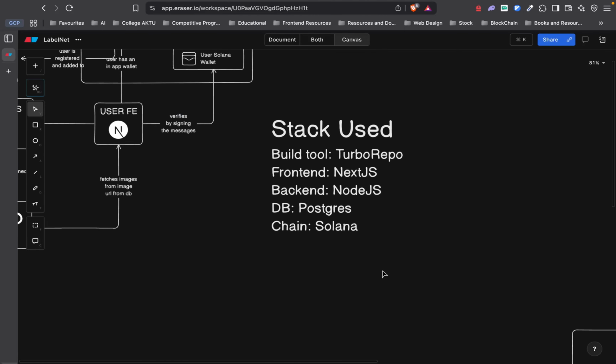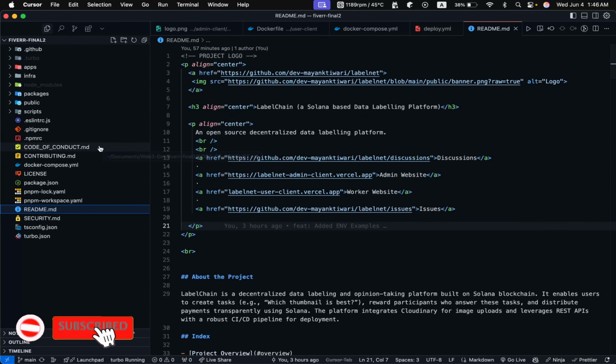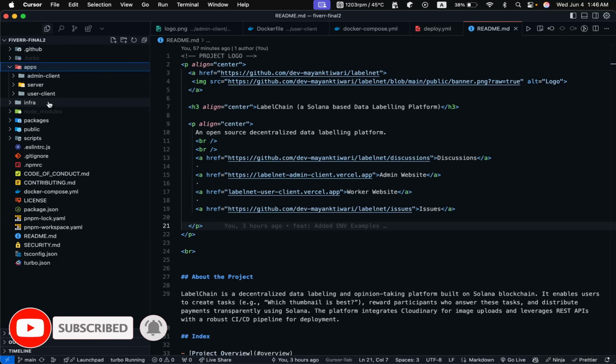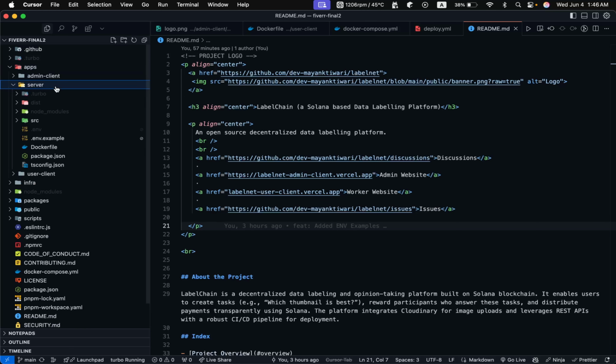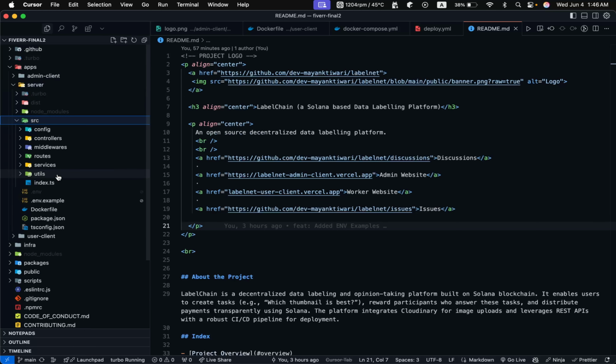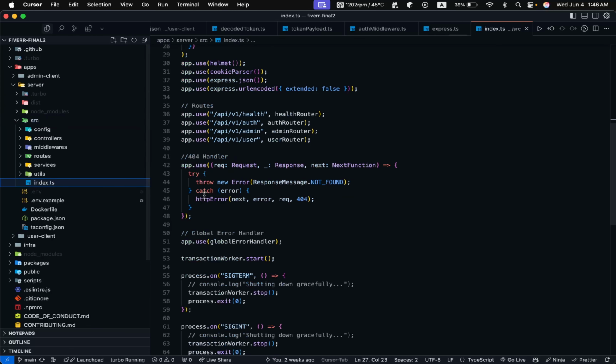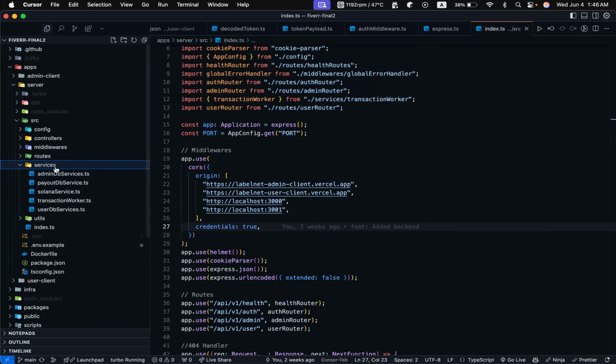Let's look at the code. So this is the code. This is a standard Turbo Repo setup. In apps, we have three applications: admin client, server, and user client. And in server, again, a standard Node.js application. This is the entry point. And let me show you the services.